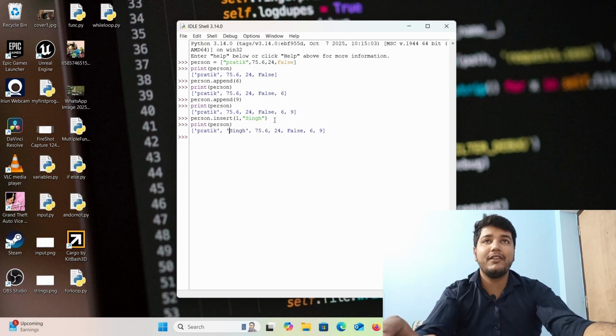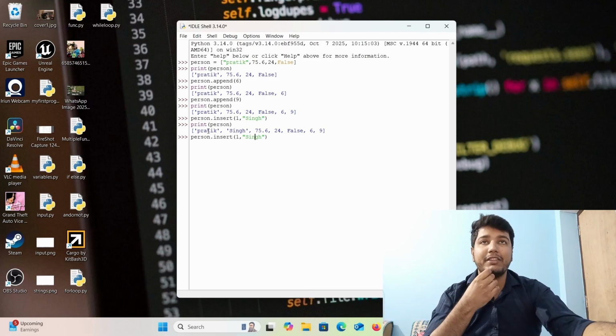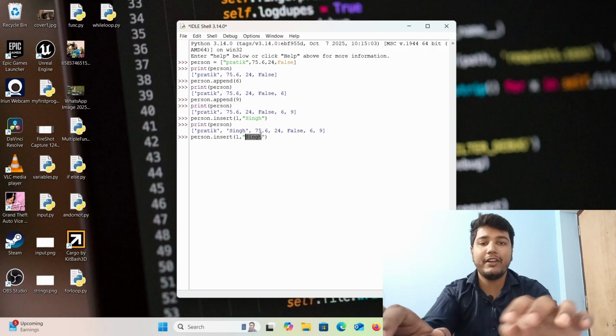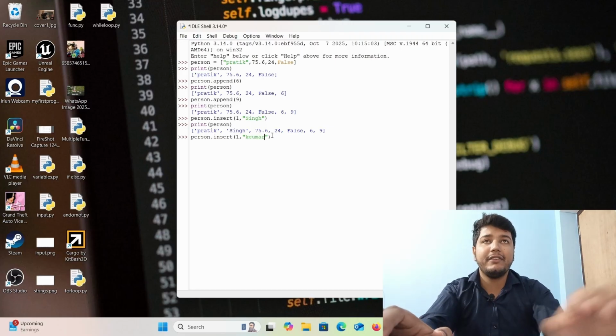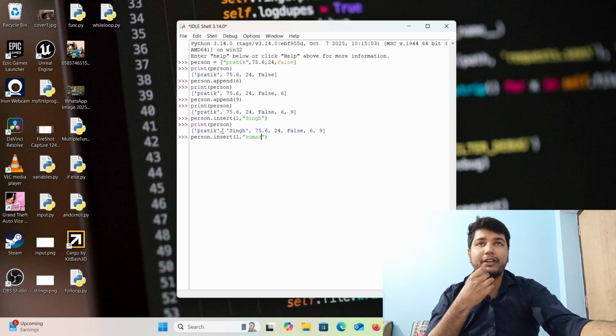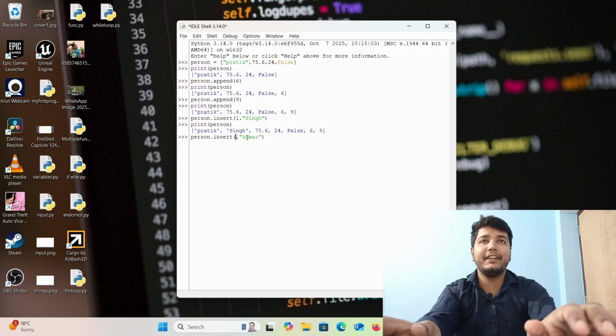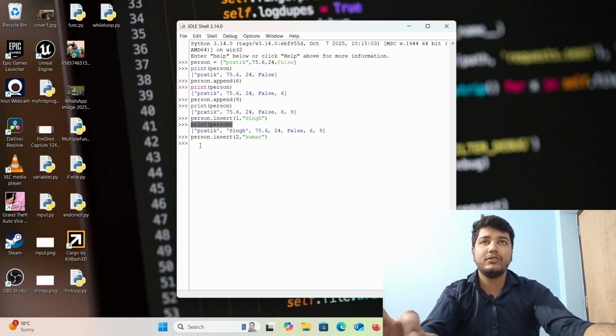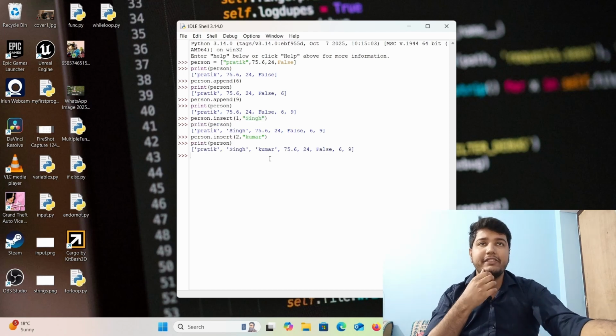Let's add something else. Let's say we want to add the whole name Pratik Kumar Singh. Okay, so we will do here Kumar, and where we want to add it, before Singh. Okay, so that will be 0, 1, or if we want to add after Singh, it will be 2. So let's add it after the Singh. So let's print it out. Pratik Singh Kumar. After Pratik we have added.